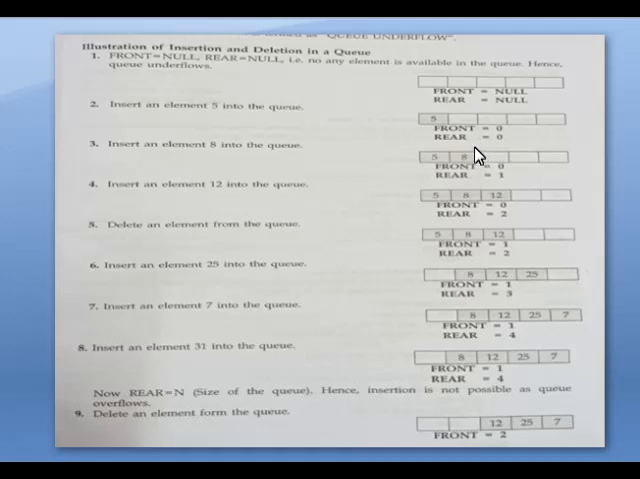Now we are going to insert the next element 8. So the front end is 0 and the rear end will show 1. Now we are going to insert the next element 12. So the front end is 0 and the rear end is 2. This is called the insertion operation. Now we are going to see the deletion operation from the queue.